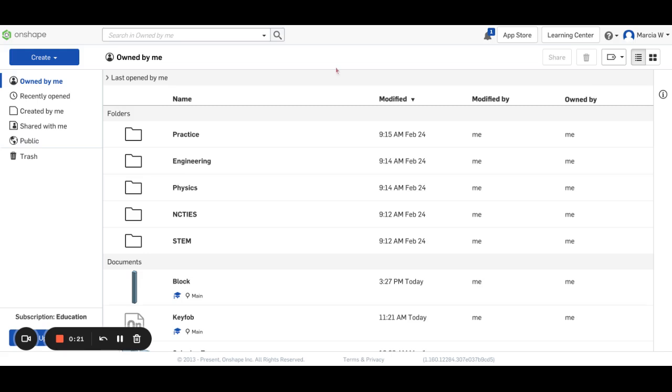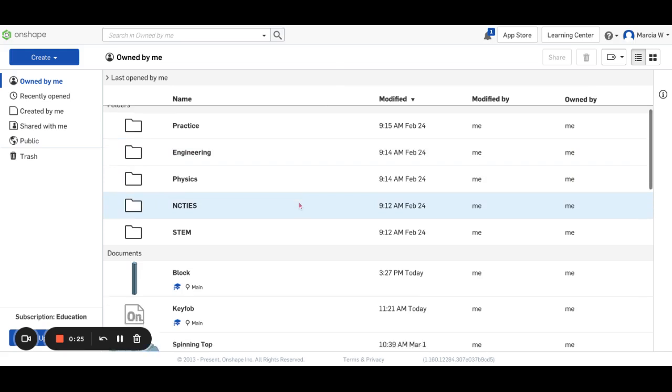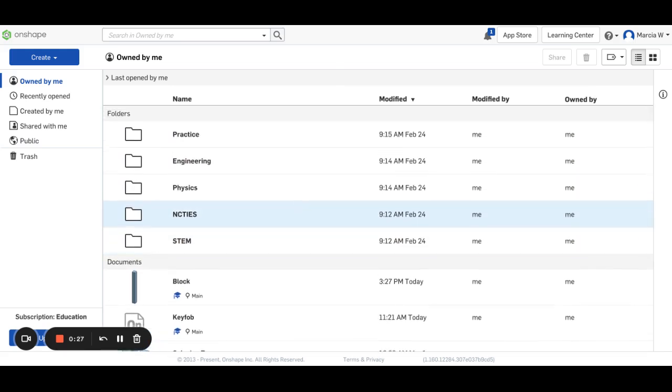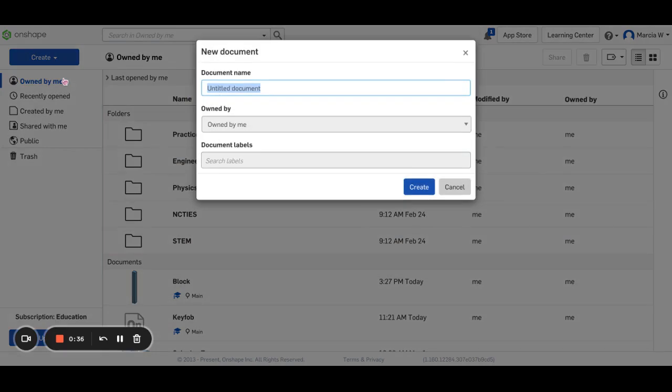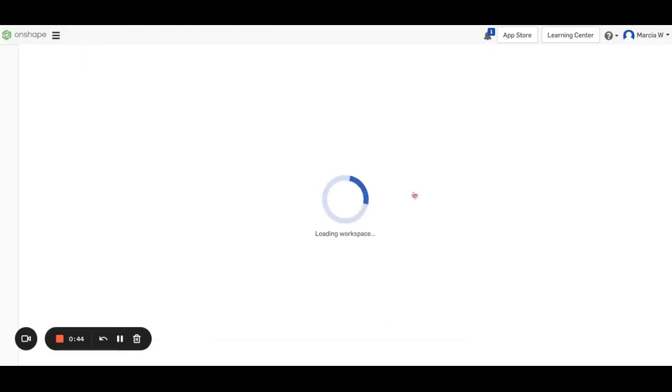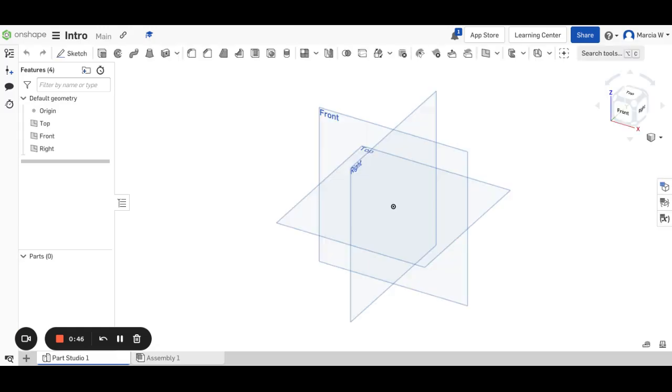I'm beginning after I have logged in and I am on my main screen. This is where all of my projects are organized, so I have some documents and folders already created. But we're going to just jump in and create a new document. And OnShape always asks you to name your document first. So I'm just going to call it intro. And that will take me to this main screen.